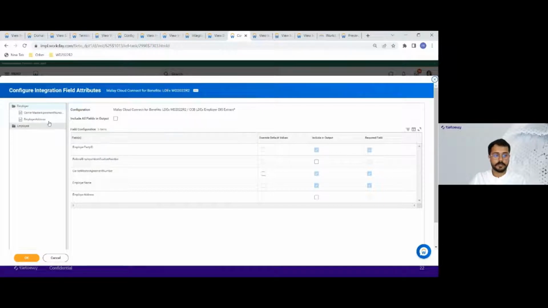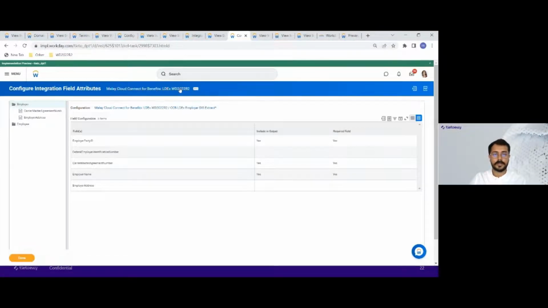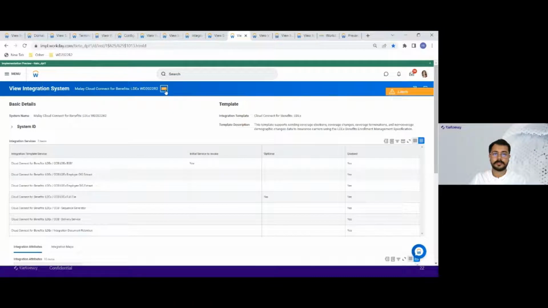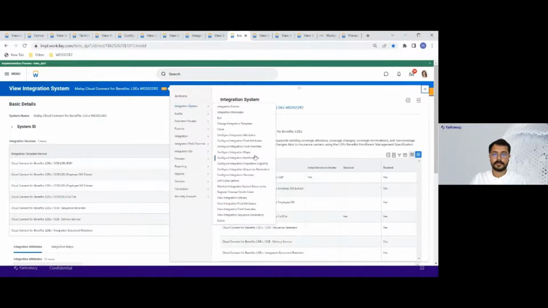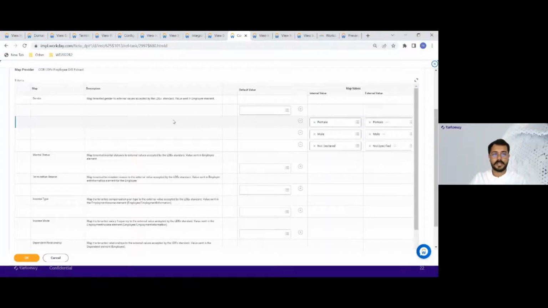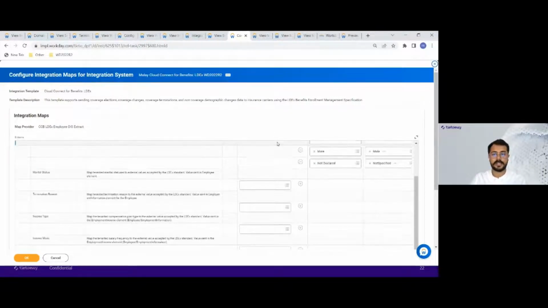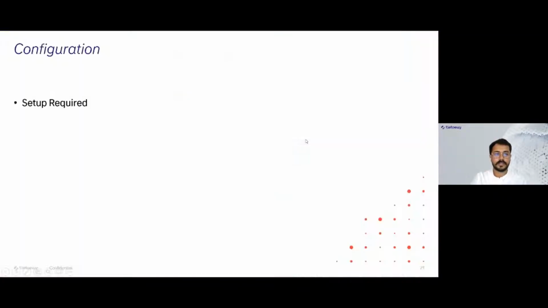This is for the field override. Then suppose you want to change the mapping, then we will go to integration mapping and we can configure. I had actually configured the gender because this was one of the required fields. If we don't do that, we get an error. So I went ahead and configured it. So this is the new template.